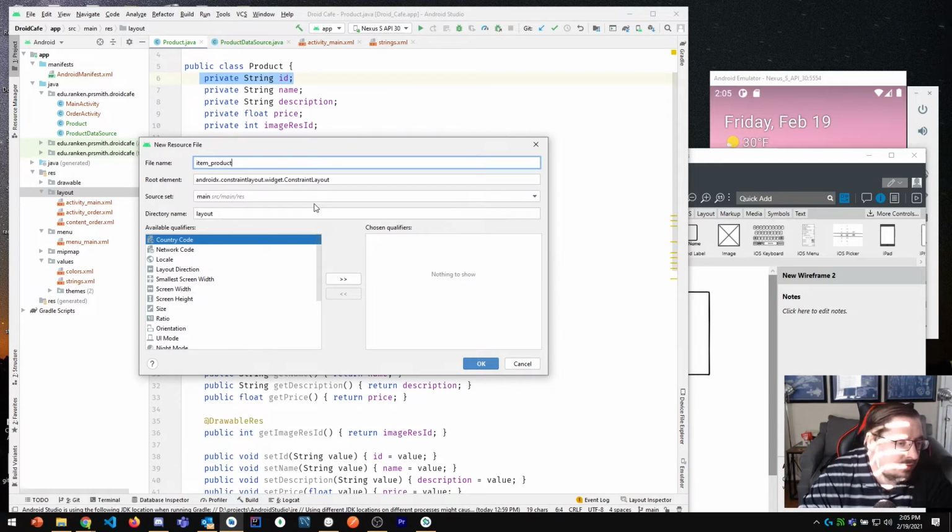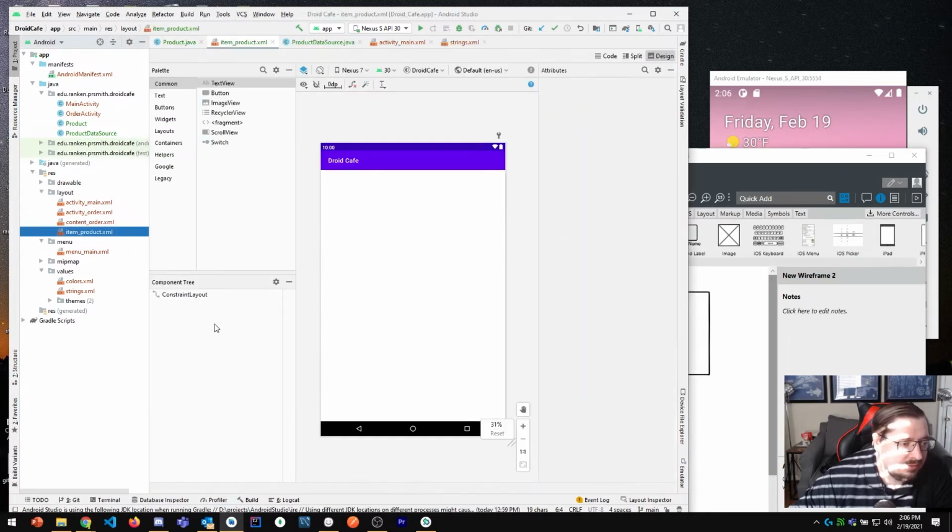From that, can you guess what I would call it if it was an employee that I was doing a layout for? What would I call that layout? Activity employee? Nope. I'd call it item employee. Item employee, yeah. You'd still call it an item. This is an item. So we'll have ones that start with activity, ones that start with content, and now we're also going to have ones that start with item. So this represents a single item.